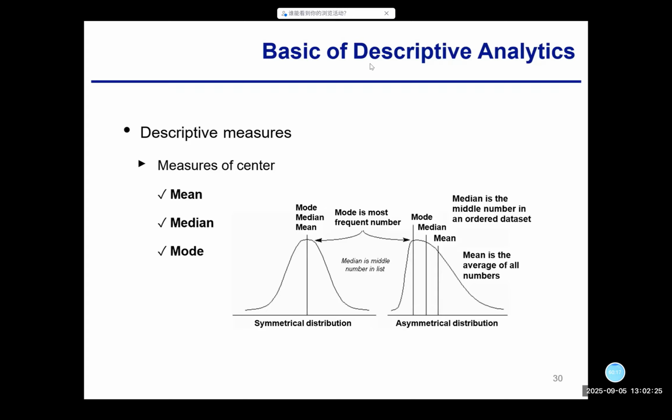And in terms of the mode, it's the most frequent number. So in the income distribution, it's likely to be toward the lower end, right? Because we have more people in poverty. So that is the example of income distribution, and the difference of the three measures.